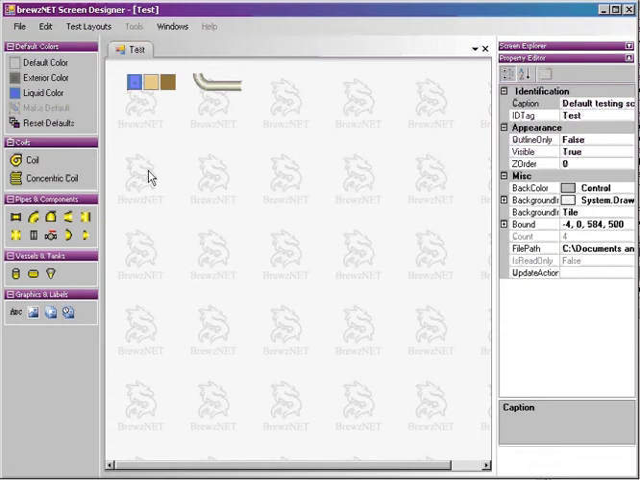Coils are a simplified pipe class that render coils. Rather than drawing out points, you specify a bounding box, and BrewzNET does all the work to build the pipe-looking structure inside that box. There's two types. One is a regular coil, and another one is a concentric coil. You'll see the difference here in a minute.